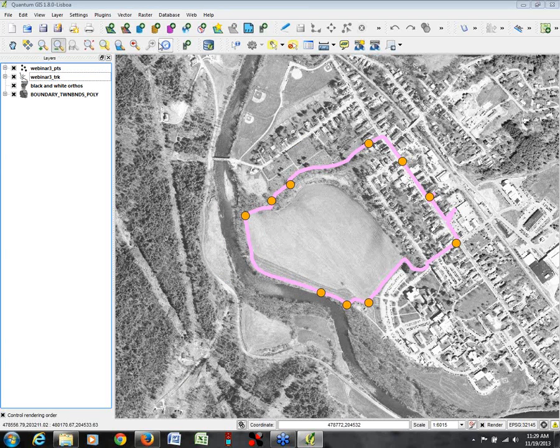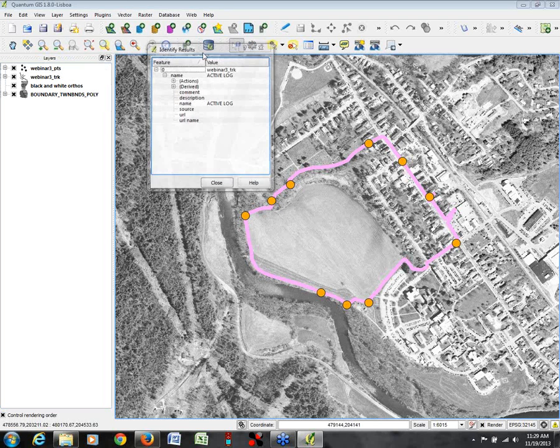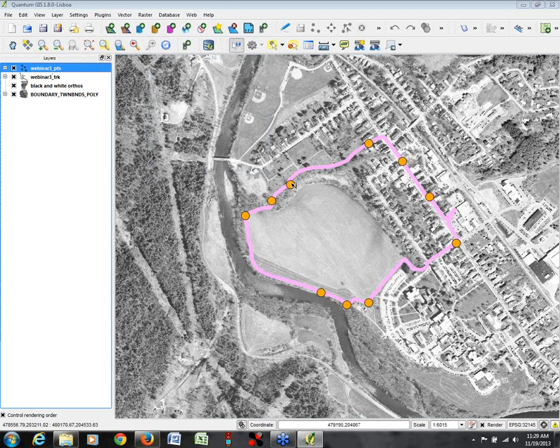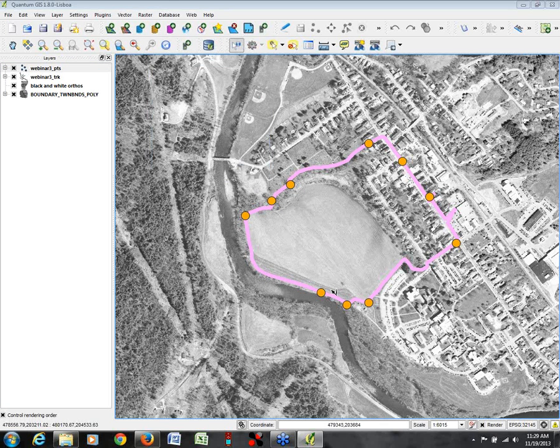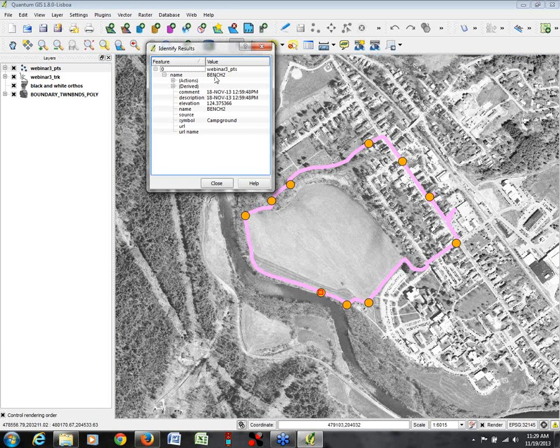Let me just point out the fact that we can click on my points, and see that indeed the names that I gave these points on my GPS are still here. Did some benches, sign.